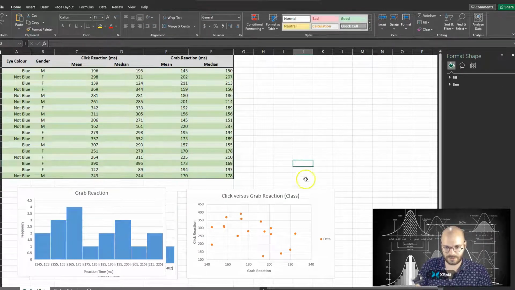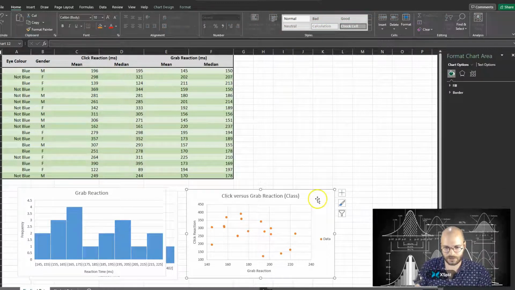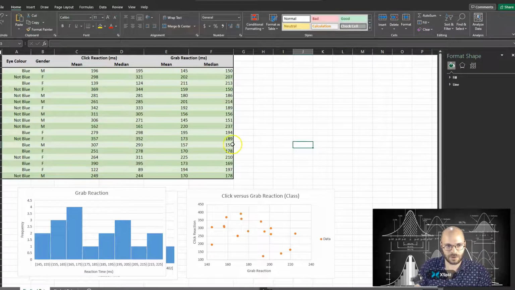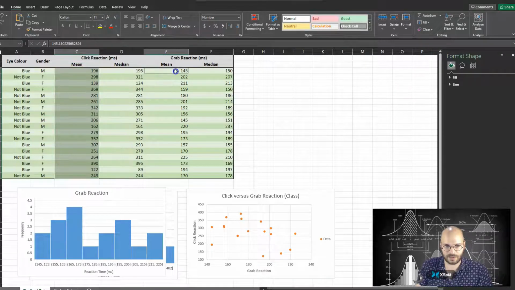All right, next step is we're going to have a look at how we can do a scatter plot. The scatter plot is different to a histogram in that we need two data sets to compare to one another. The data sets we're going to use are the click reaction mean and the grab reaction mean. To select the data, I select the mean like I did before. Now in the next step, I have to hold down the control key and I click down and hold down, drag over the next lot of data. It should look like this.